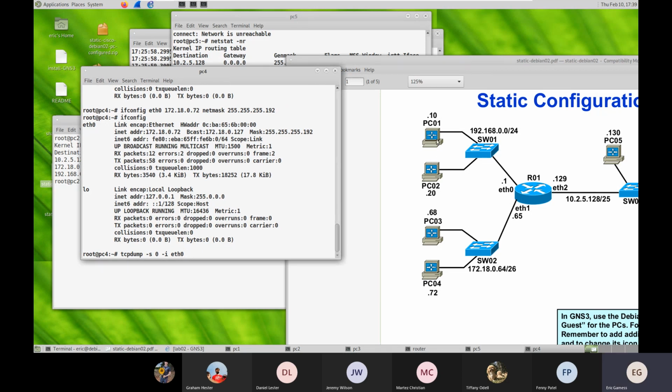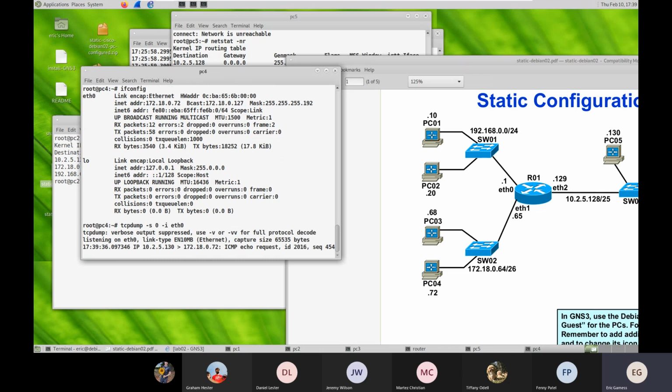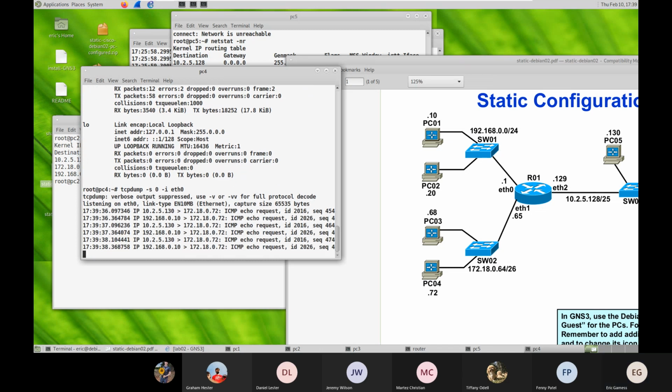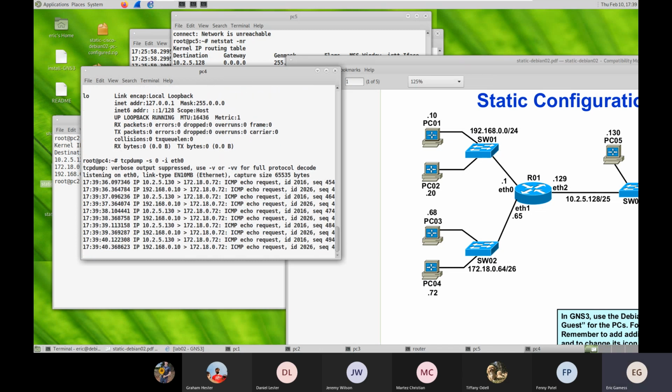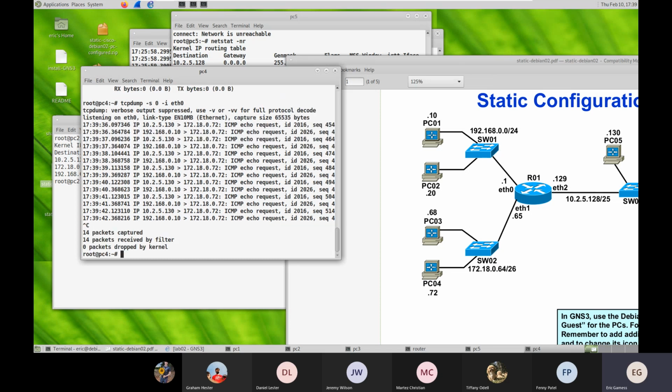An echo request that's come from PC1 and an echo request that comes from PC5. But PC4 will not respond to any of them. So we see two different echo requests. Let me stop it with a Control-C so we can study it.